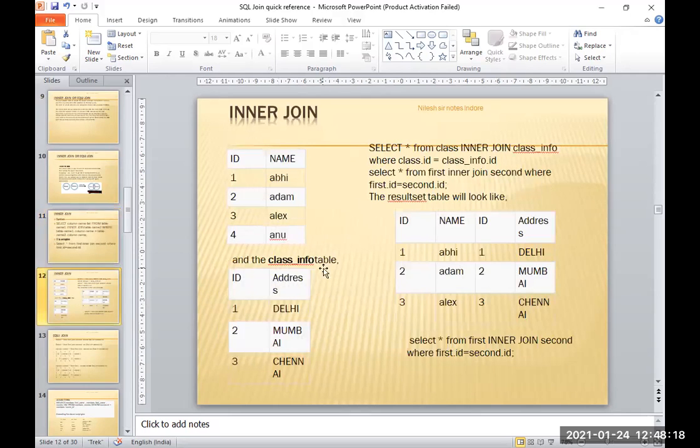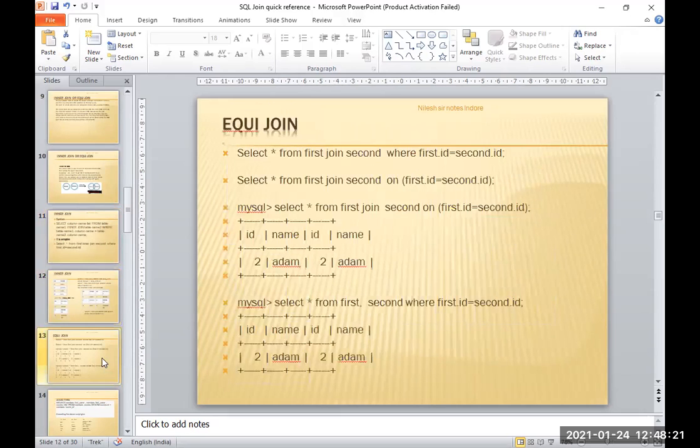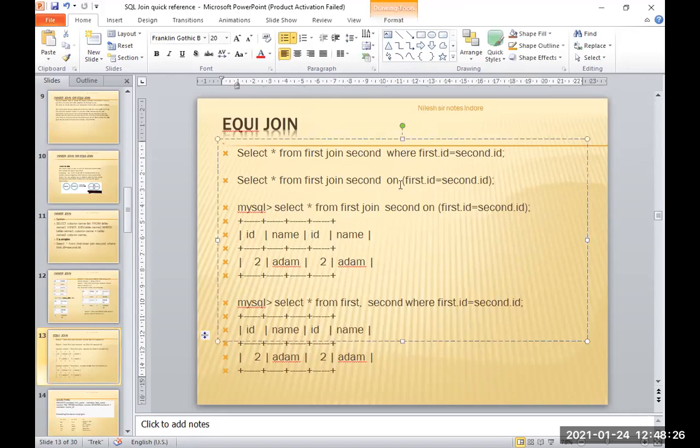Now, again I have given an example, the same example I have applied. Equijoin, again the same thing, but the most important thing is where you can use it: the where clause and also the on clause. In the case of equijoin you can apply both. And you can even apply it using on. Just see it: where, on first dot id equals second dot id.